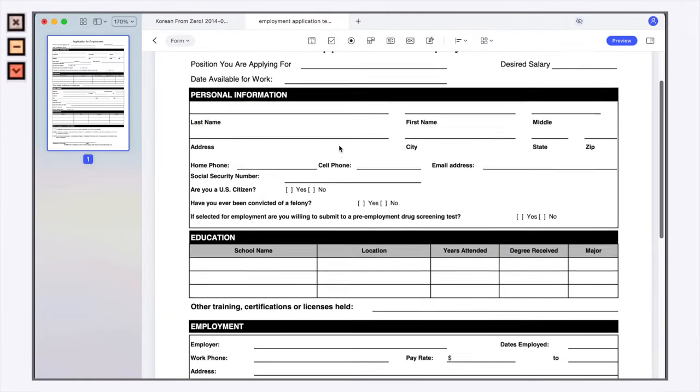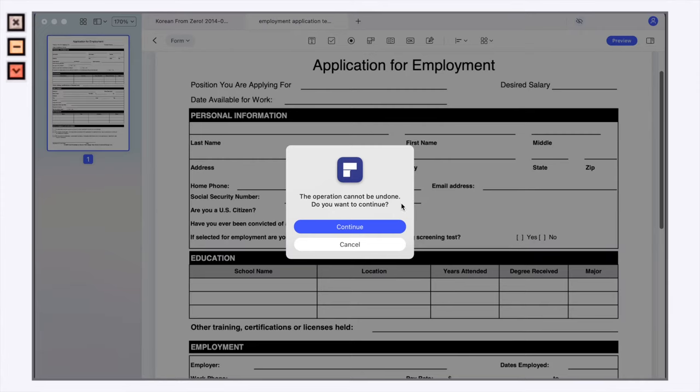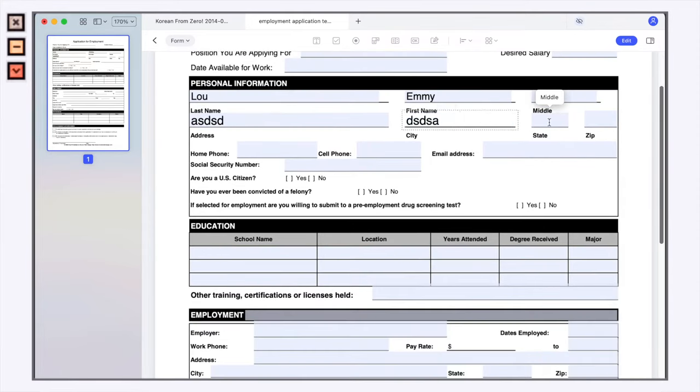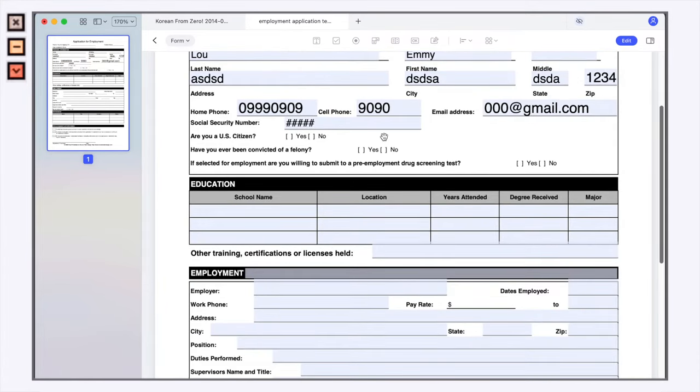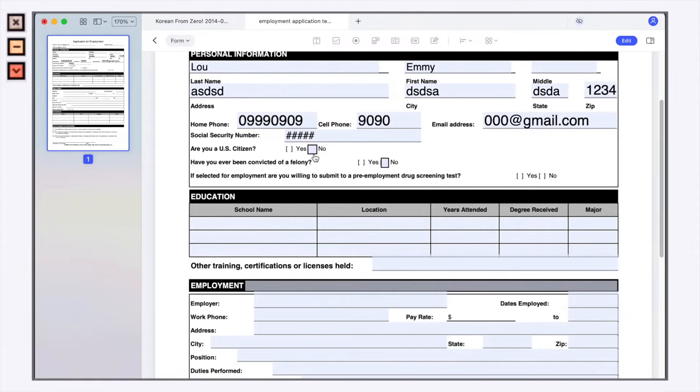So the easiest way to put everything together is to click here and click Form Field Recognition. But remember, this cannot be undone. Click Continue and there you go. However, it doesn't recognize the checkbox, so you have to put that individually beside your preferred choice or choices. So let's hit preview and this is how it looks like.